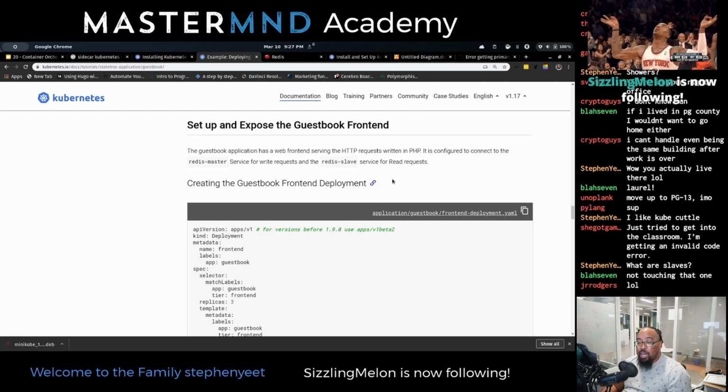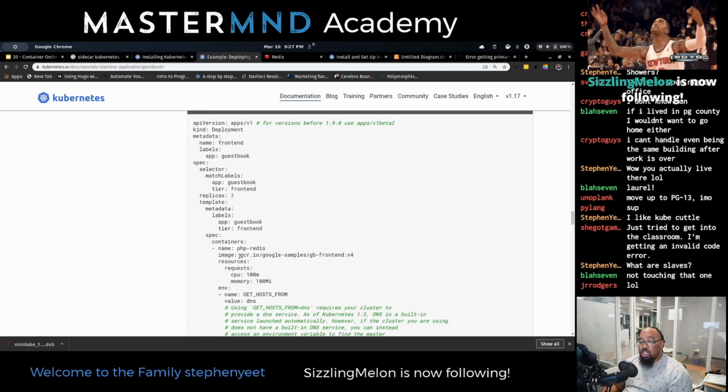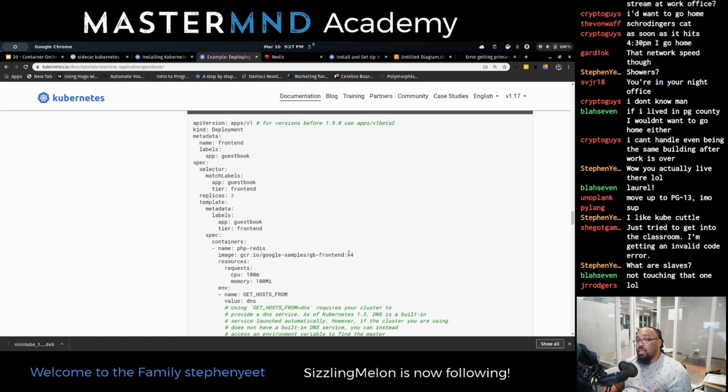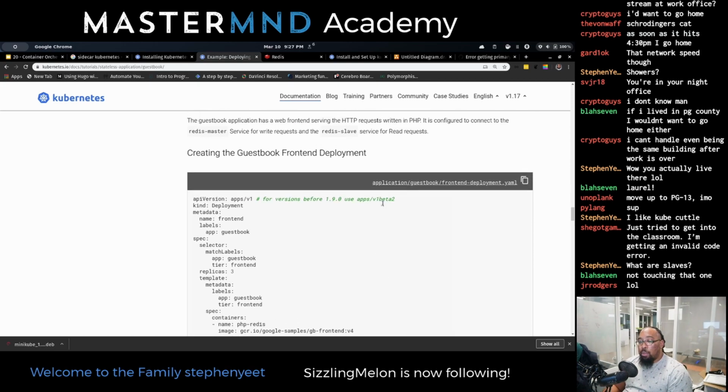This is the actual Guestbook application. Again, it's just deployed from an image that they already have for us. Don't worry about the app. We're just going to look at the YAML, break it down a bit, and deploy this as well.